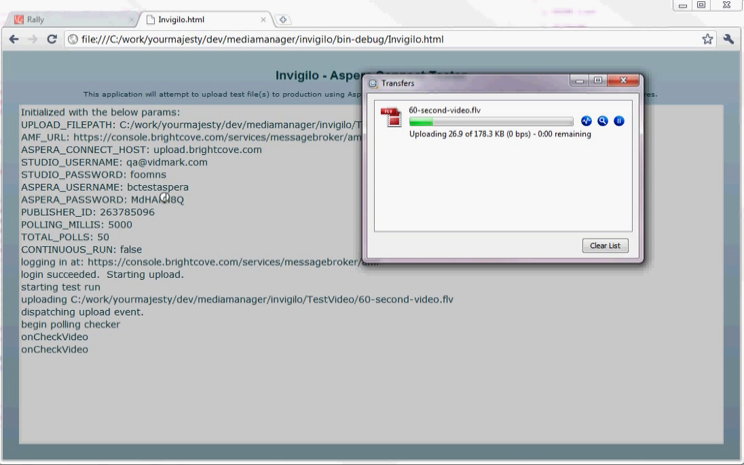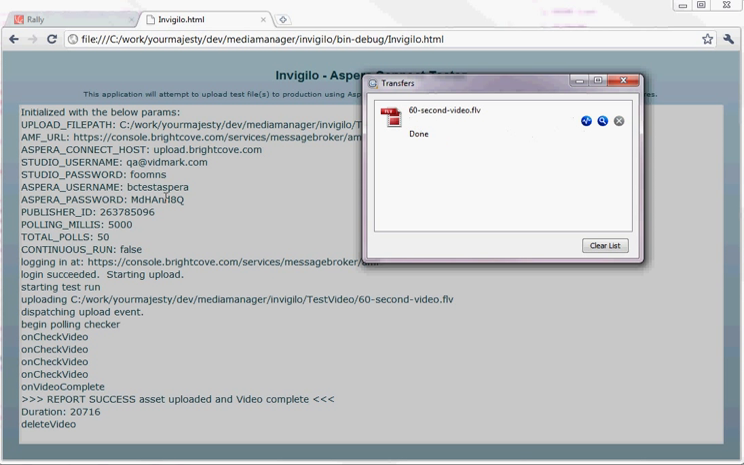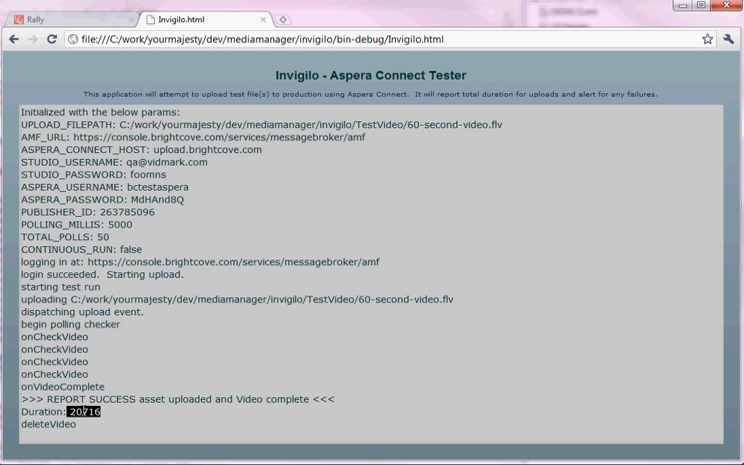This is just following the exact same flow that would be in the media module. It's being uploaded via the Aspera Connect plugin in the browser. Unfortunately, we have to actually use a browser to really run this test fully. Now that it's been uploaded, the application checks for the status of the video. When it's completed, it's been reported as a success, and then it's able to define the duration.